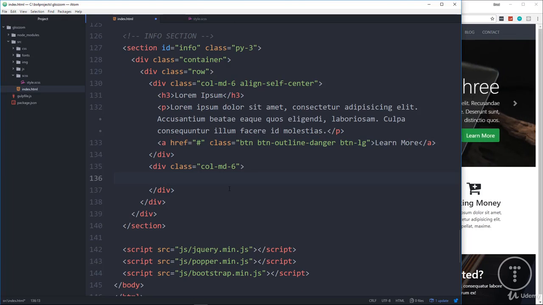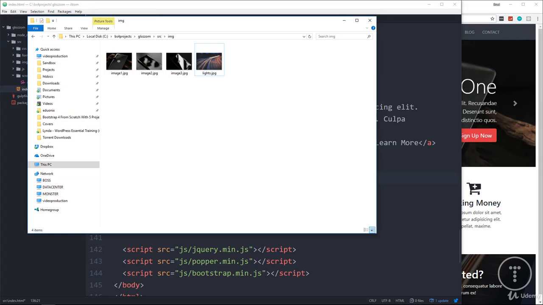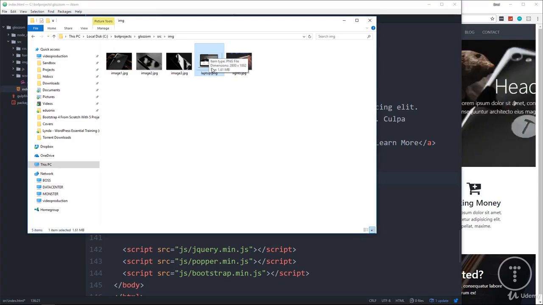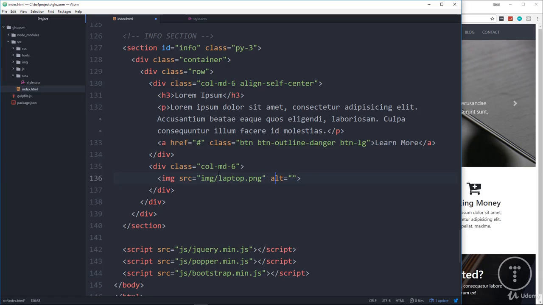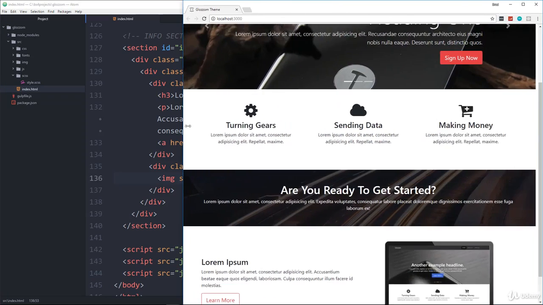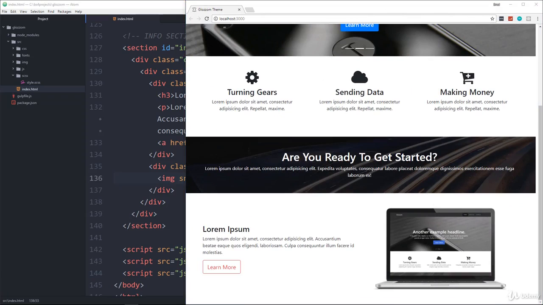Okay, and then on the other side, on this 6 column div, we just want an image. I'm going to grab that image, which will be in your project files. This is going to be, let's see, it's going to be a laptop image with a mock-up of this actual theme, which I created in Photoshop. So let's go ahead and say source is going to be image/laptop.png. And then I'm just going to give it a class of img-fluid so it stays in its container. Let's save. Okay, there we go. And I don't think there's any extra styling we have to do here. Nope, that's it.